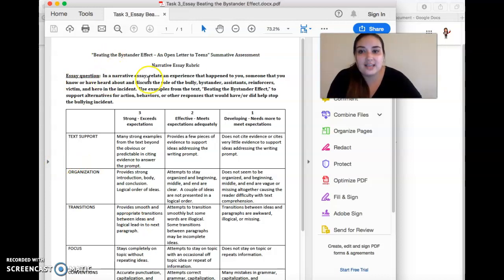So in a narrative essay, relate an experience that happened to you, someone that you know or have heard about, and discuss the role of bully, bystander, assistance, reinforcers, victim, and hero in the incident. Use examples from the text beating the bystander effect to support alternatives for actions, behaviors, or other responses that would have or did help stop the bullying incident. So this is the article that you just had to read for the assignment number 2. And now you're going to be writing an essay based on your own experience.